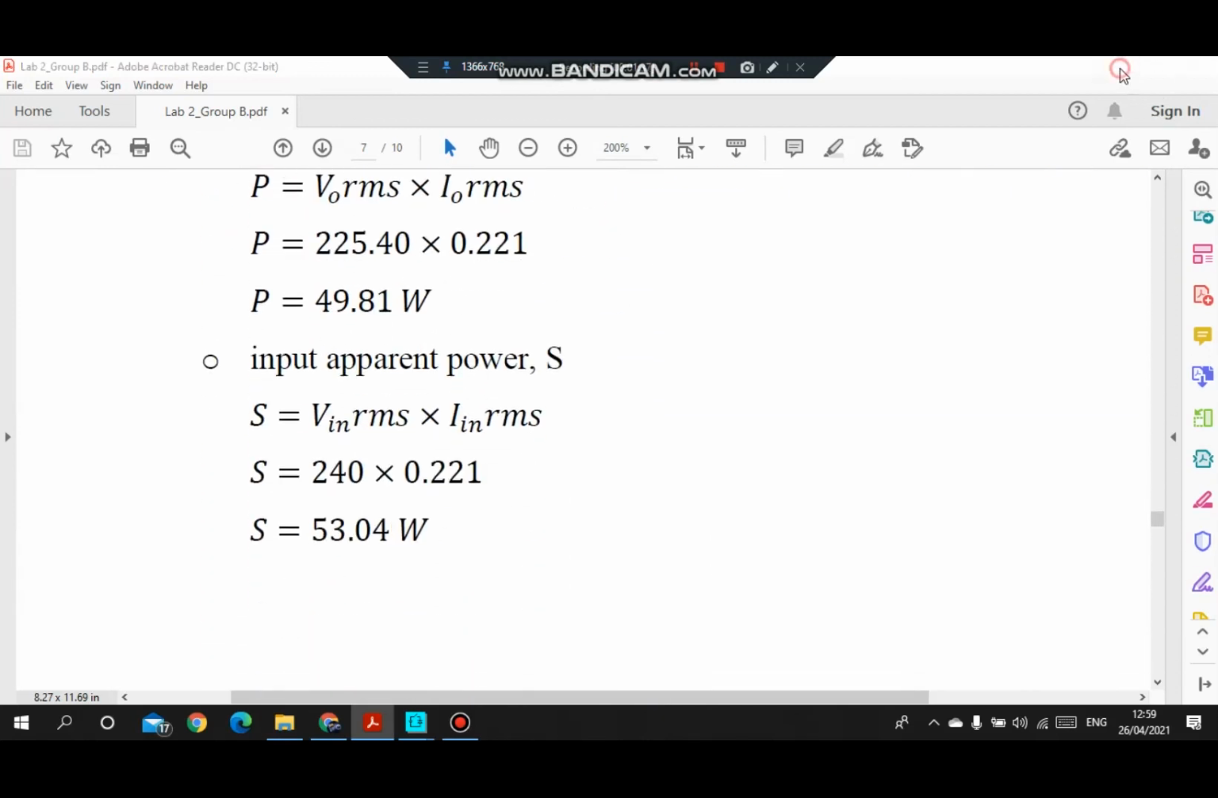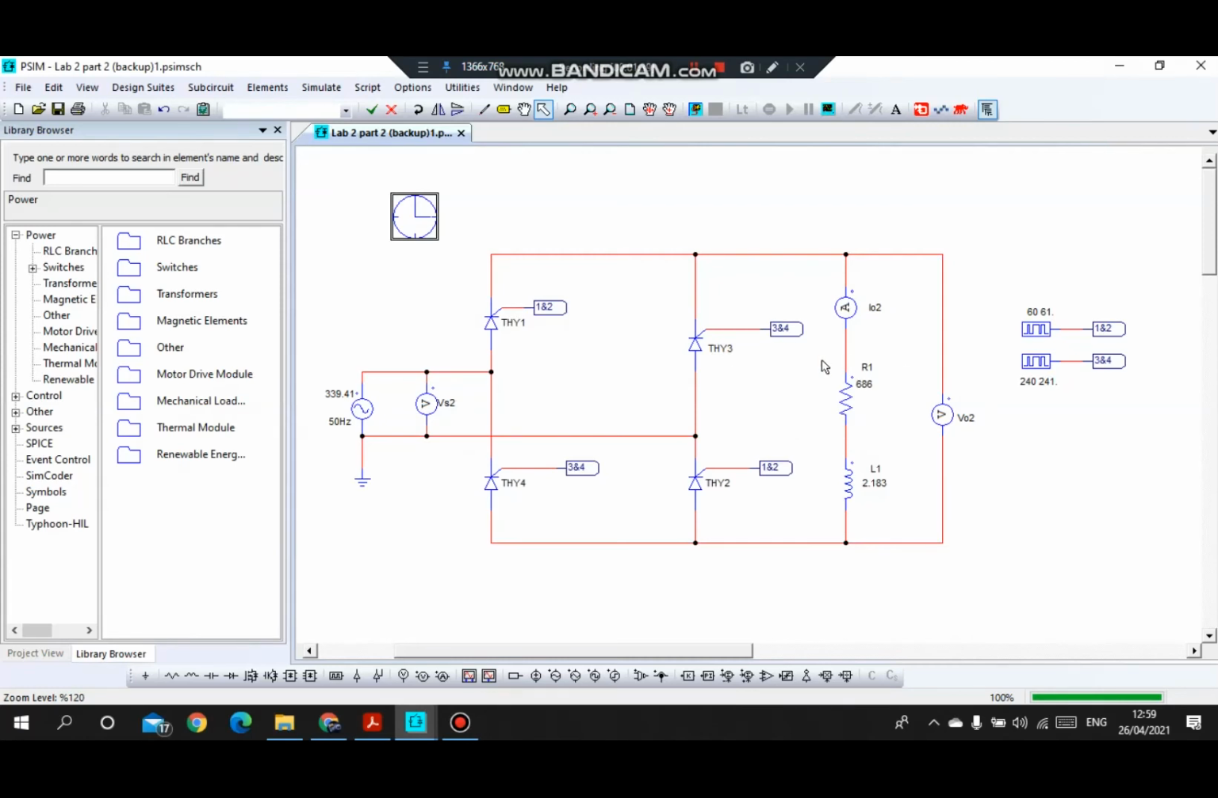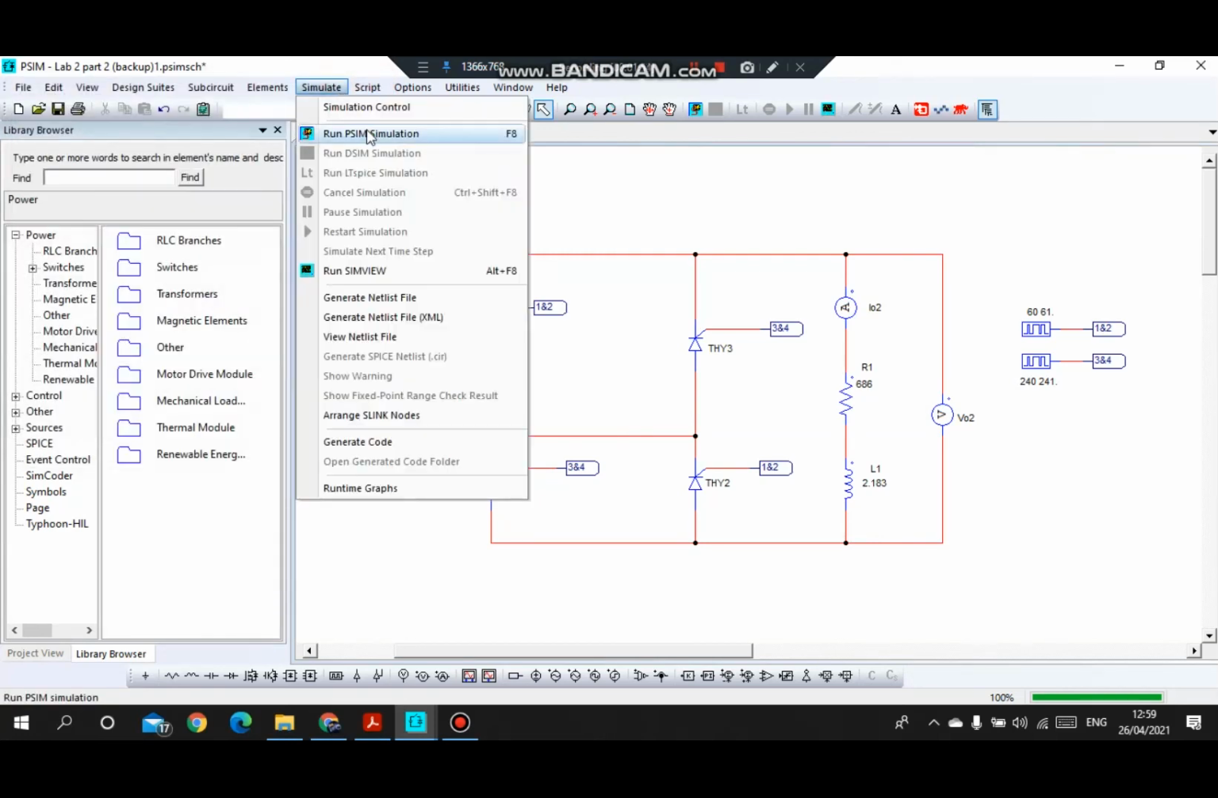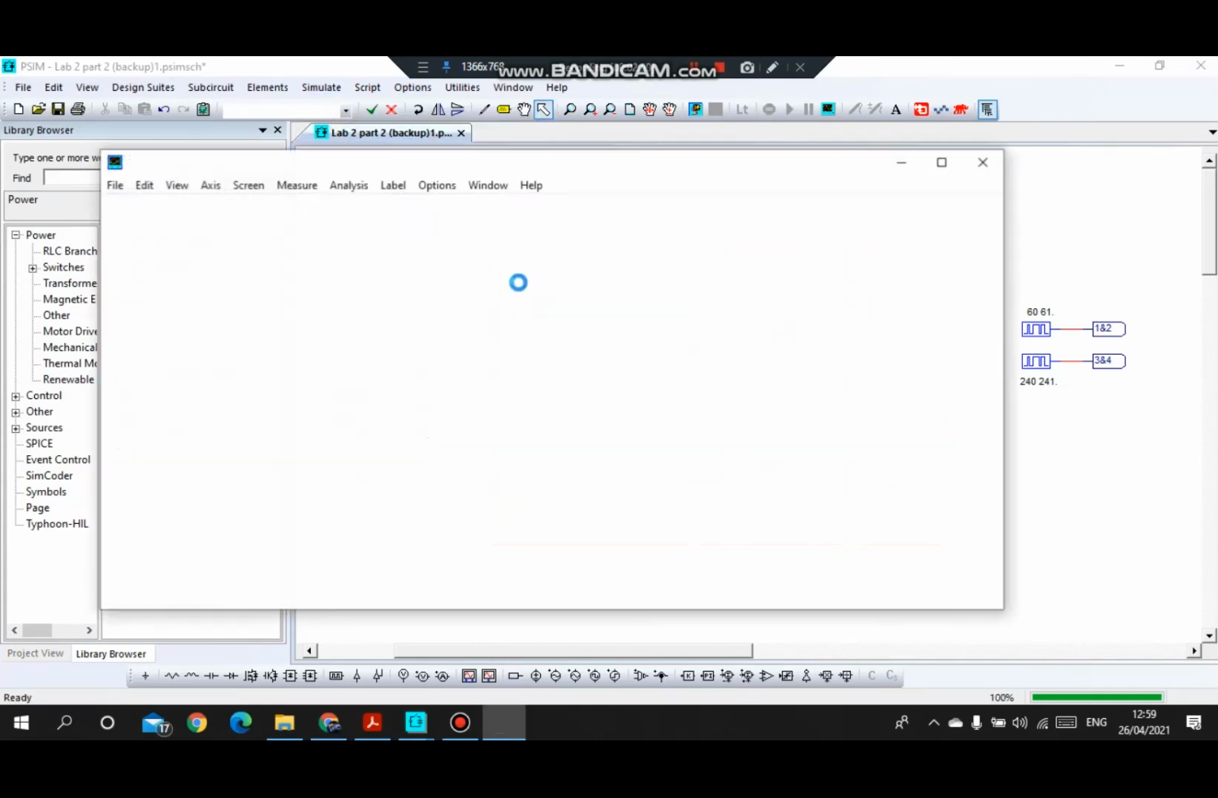And lastly we go to the simulation for section 2 part 2. Okay, this is the firing angle for section 2, and firstly we can set the total time to 0.1. Okay, we simulate the diagram.